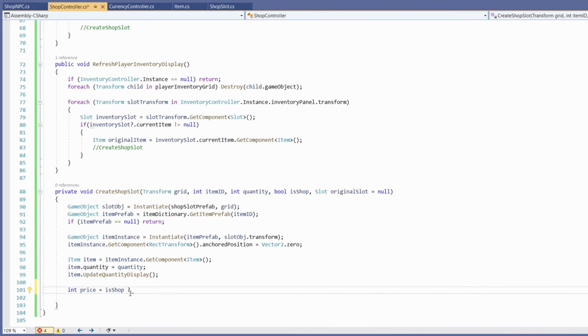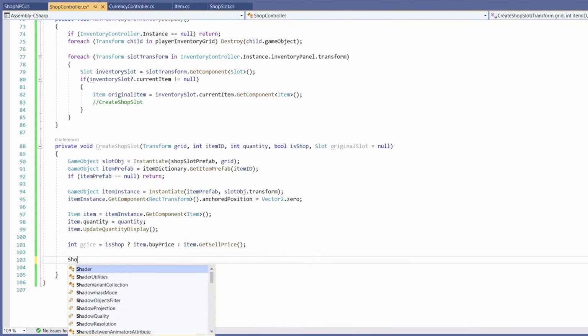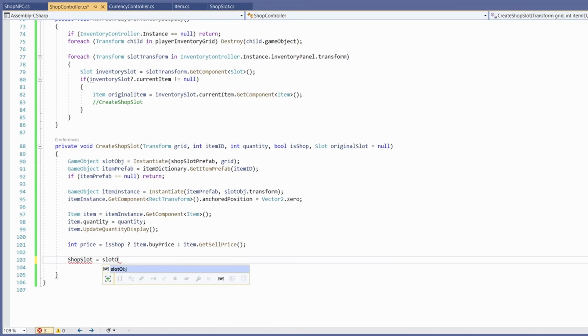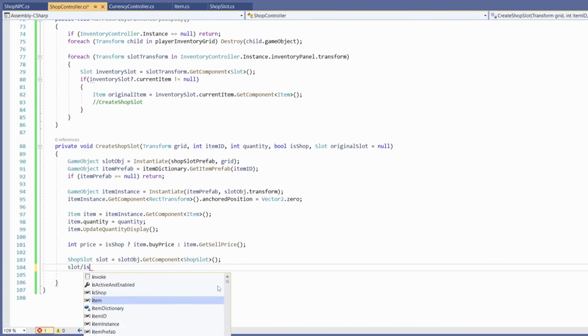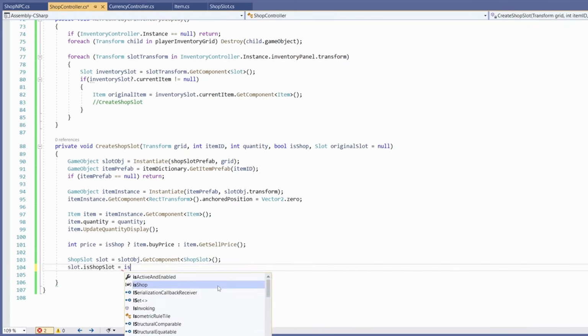So if it is a shop, we're going to want our item dot buy price. Else we'll go colon item dot get sell price. Each item has its sell multiplier that we set up in the last video on our items. Next up, we're going to want our shop slot equals slot object dot get component, and we'll pass in shop slot. We'll call this shop slot, a lot of repetition. And we'll say slot dot is shop slot equals is shop.